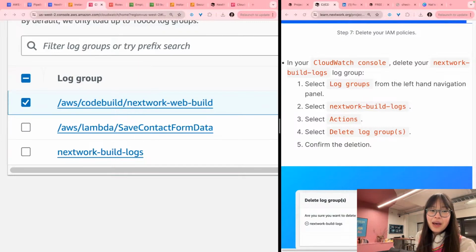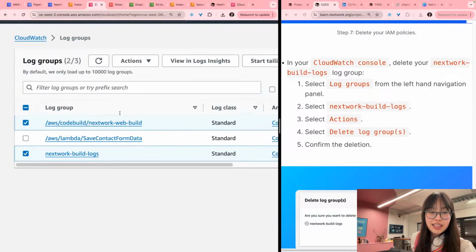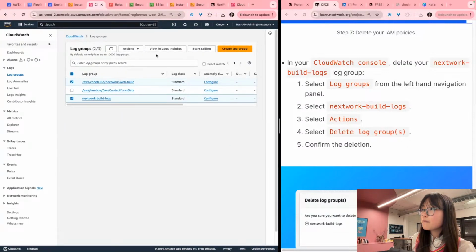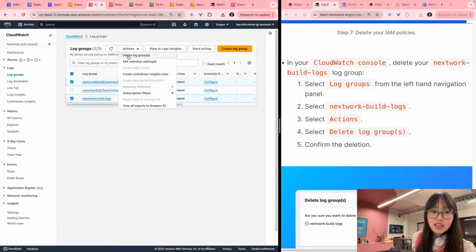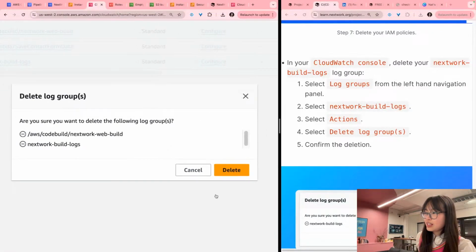Very cool. And I am just going to delete this log group because we do not need this at all. Network build logs as well. Oh, my screen is stuck. That is okay. Let me click on network build logs and let me delete that altogether. Delete log groups. Okay. And press delete.